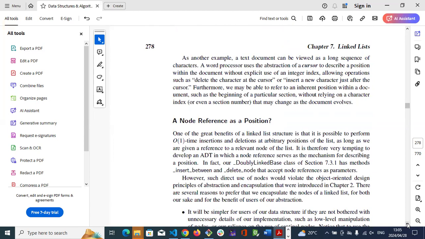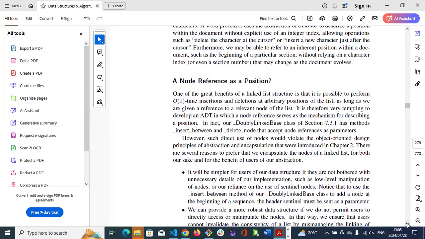As another example, a text document can be viewed as a long sequence of characters. A word processor uses the abstraction of a cursor to describe a position within a document without explicit use of an integer index, allowing operations such as delete the character at the cursor, or insert a new character just after the cursor. Furthermore, we may be able to refer to an inherent position within a document, such as the beginning of a particular section, without relying on a character index or even a section number that may change as the document evolves. Note the reference as position.